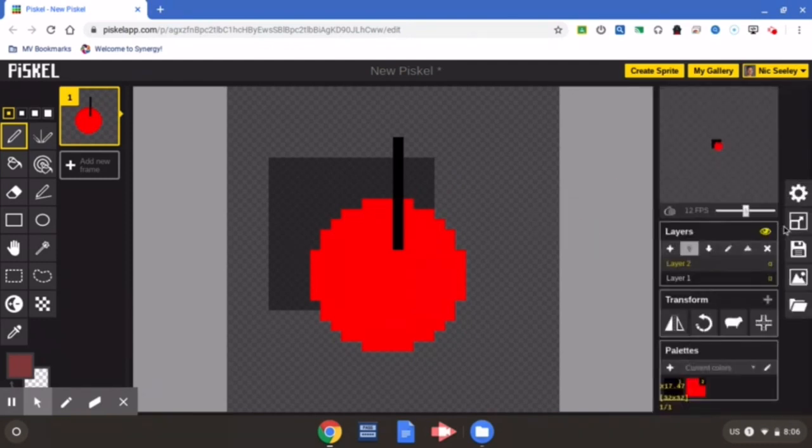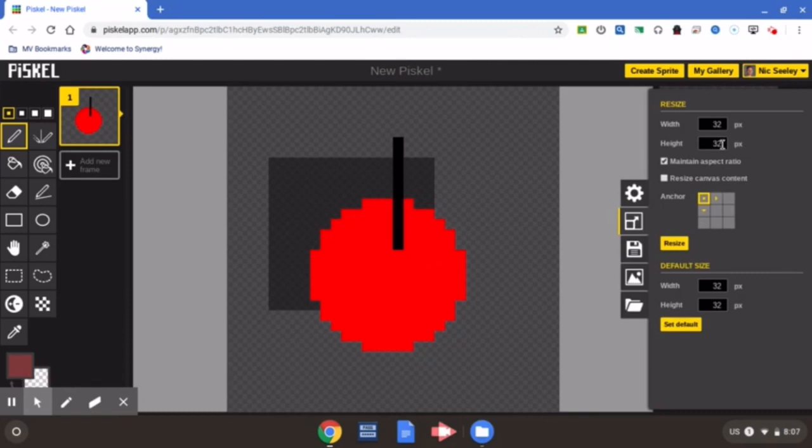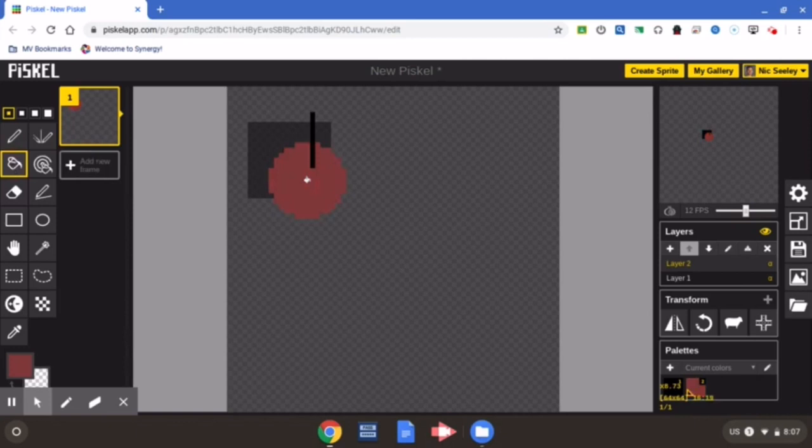Next are the resize options here. This is very helpful because you can manipulate the size of your canvas. The default setting is 32 by 32 for your width and your height. If I simply double this, it's going to allow me to increase the amount of detail that I can put into my artwork. So play around with these features so you can explore the different options.